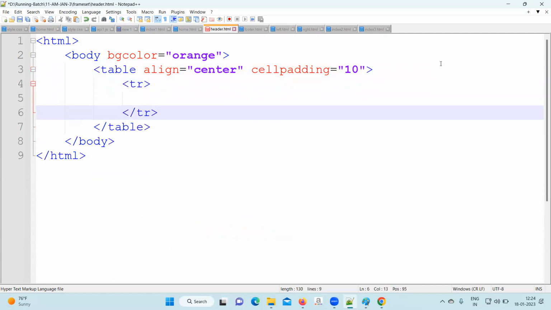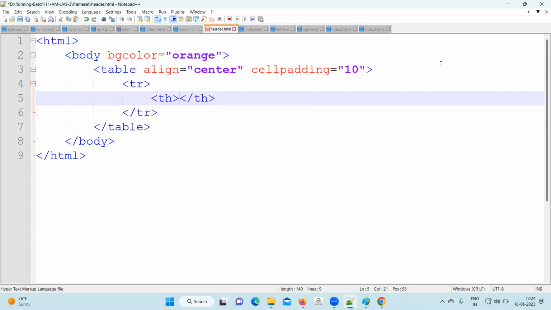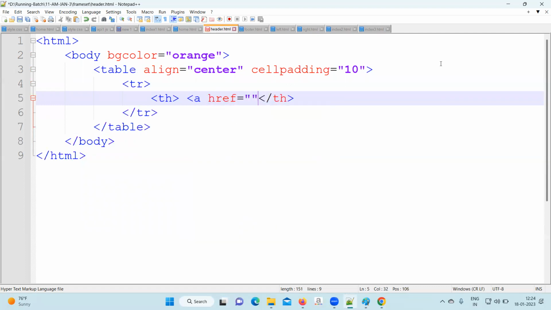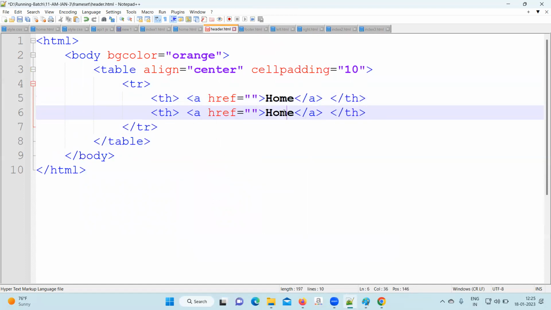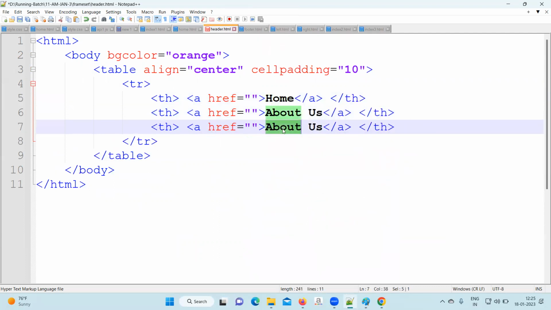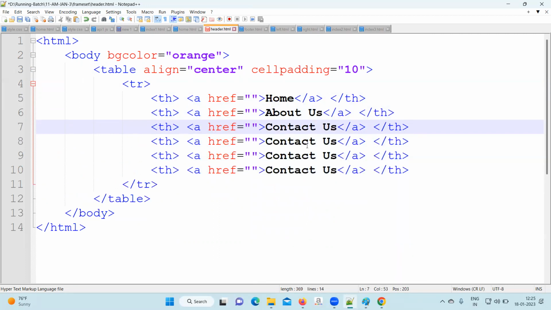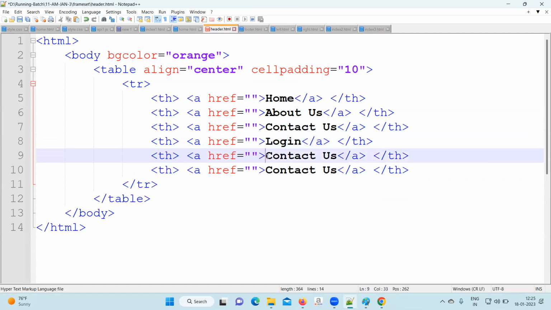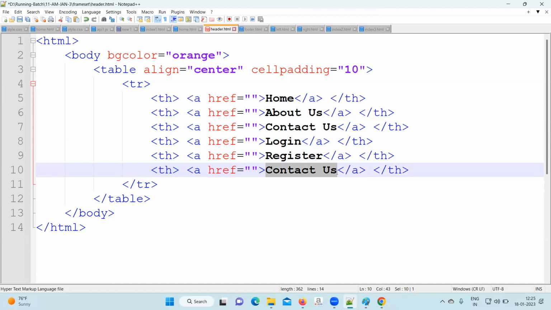TR, TH, A, HREF equal to home. About us. Contact us. Login. Register. Inquiry.